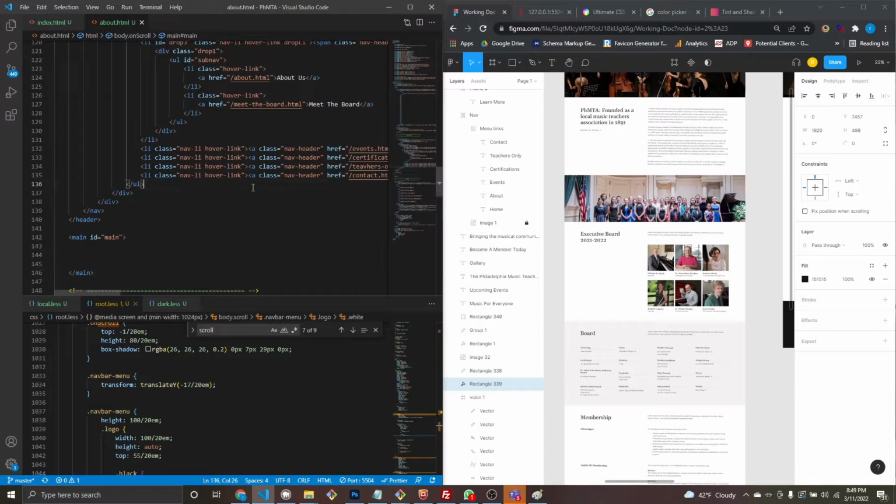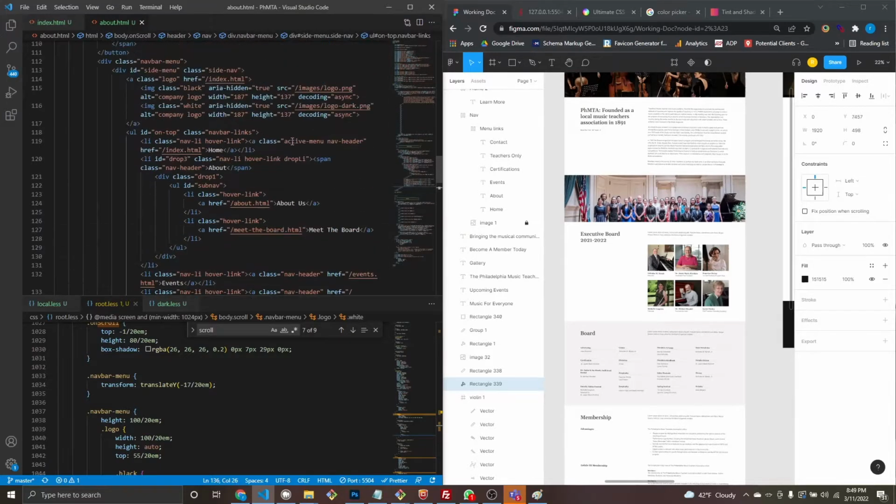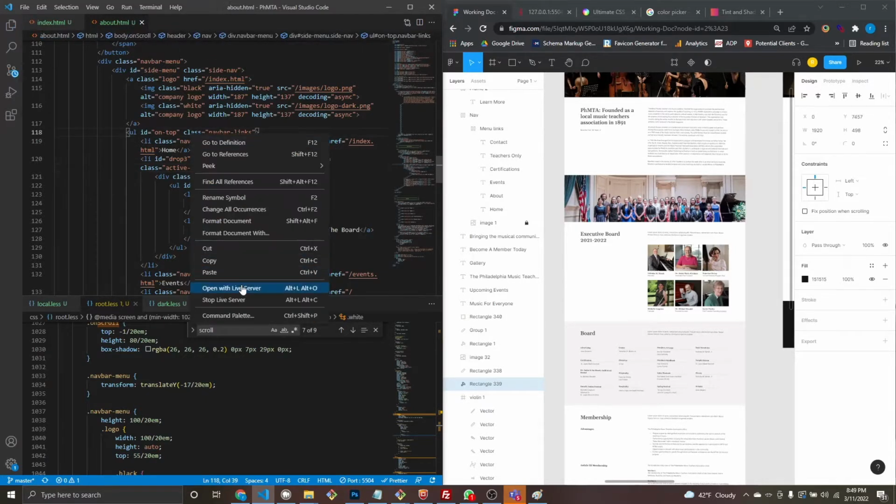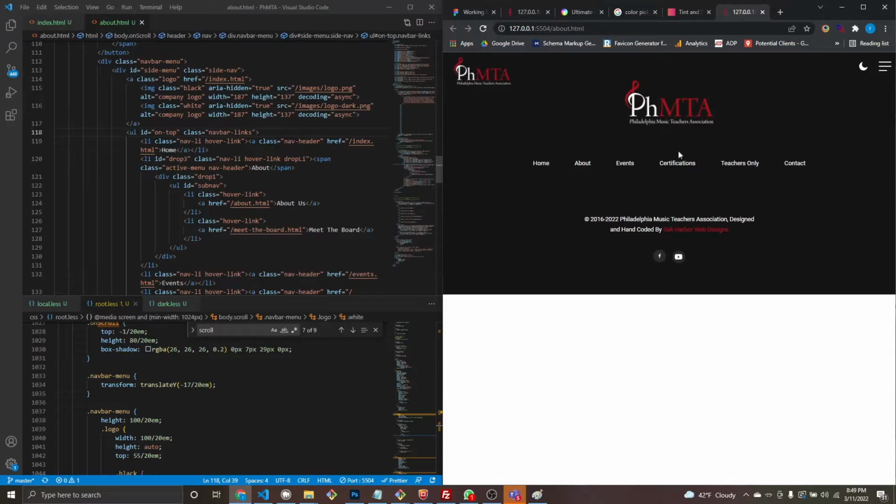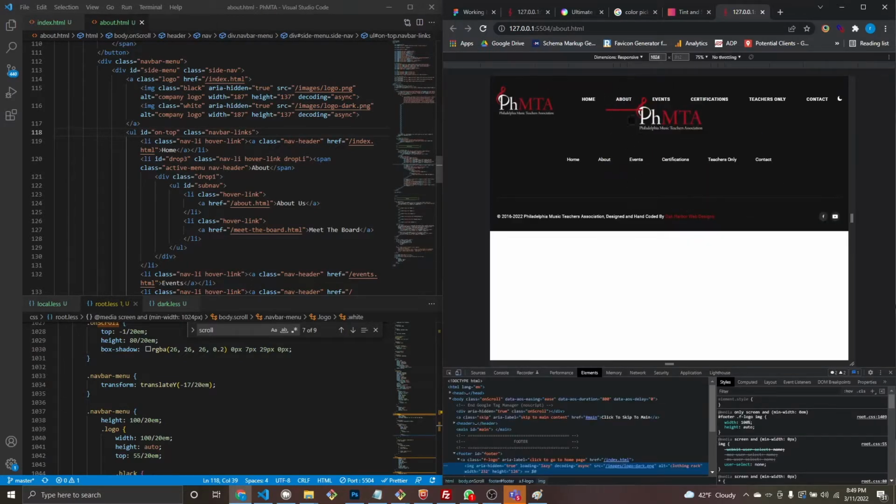So first things first, we go up here. We have the active menu class. We're going to take this and remove it, and we're going to put it on the span here. We're going to open this up. And you see that it is now on the about. And oh yeah, that's the third one. Okay, so we have nothing in here.